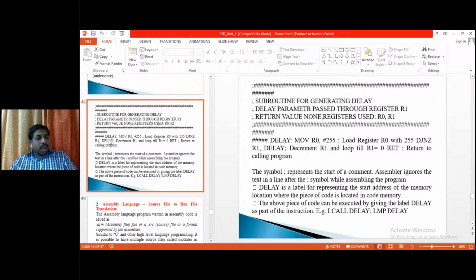If you see a program in which we have written a label DELAY, MOV R0, #255, and in the next line we are moving the contents of 255 into R1. In the next line, we have written DEC R1 and loop till R1 becomes 0. Then return to the calling program.